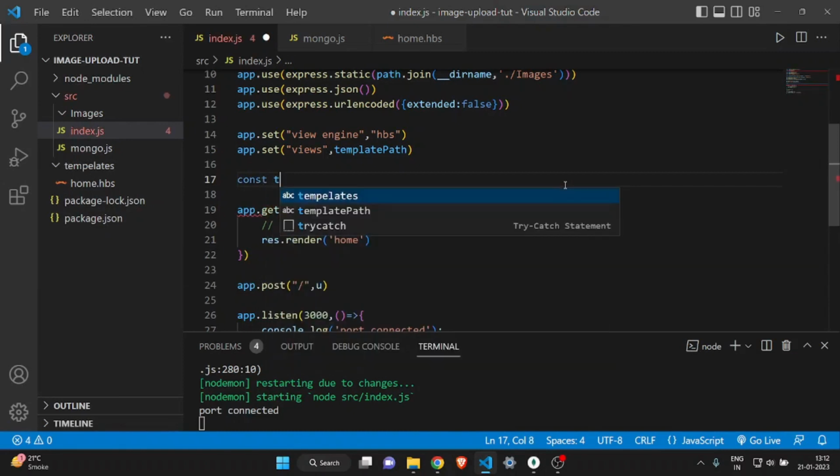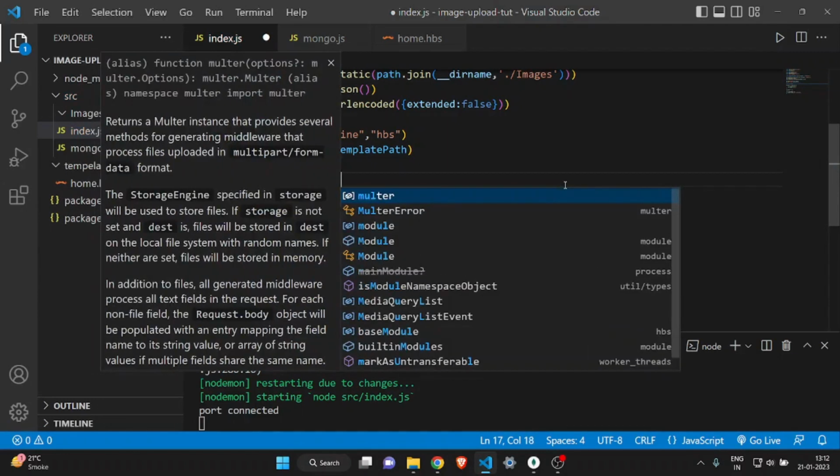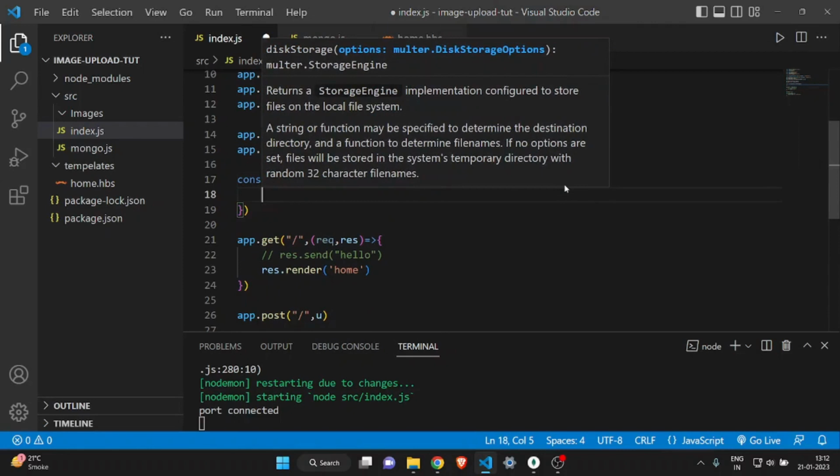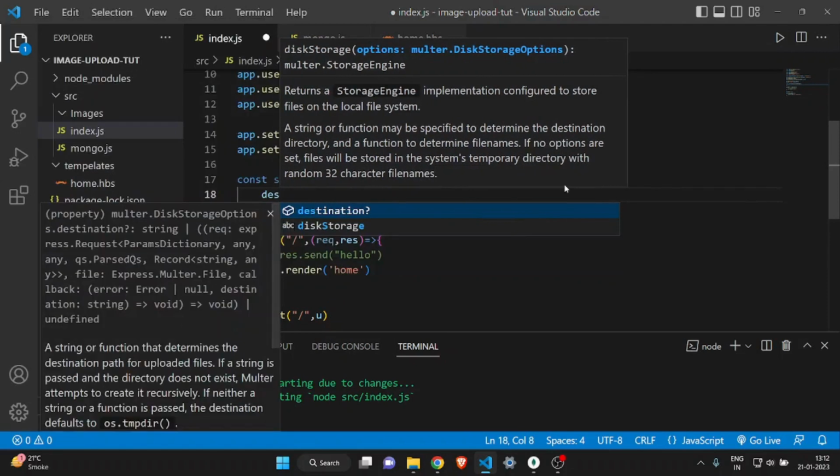So I will write here const and then a variable called storage, okay, and I will define it as multer.diskStorage. So in this way we will give the file destination and file name. So let's see what I'm talking about. It will take an object here, so that's why I'm writing curly braces.